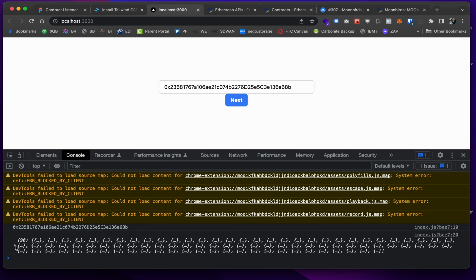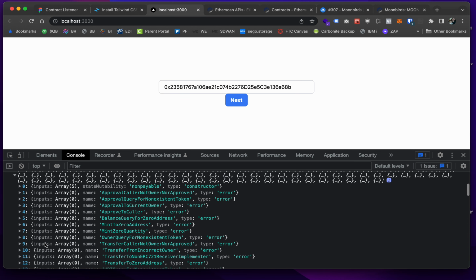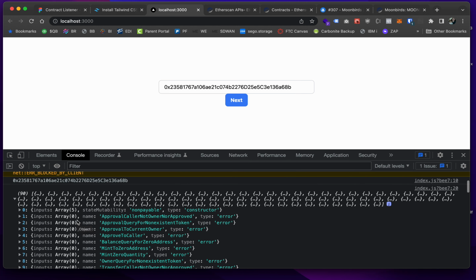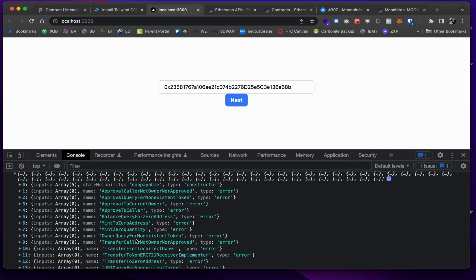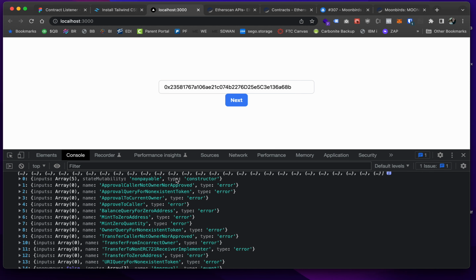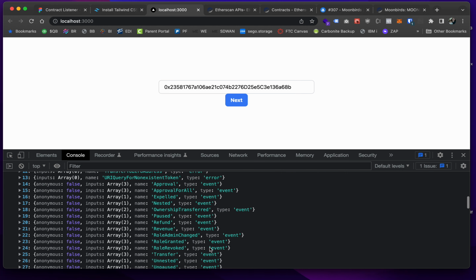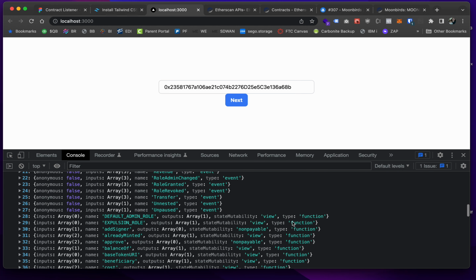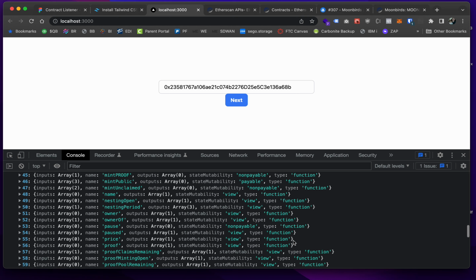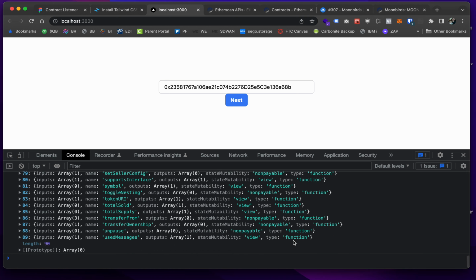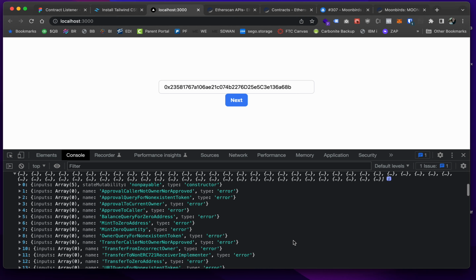There we go. All right, so now we can look at this a little bit better. So we have basically an array of objects that contain a couple of different keys. Type is probably the one we want to filter by, right? Yeah, we have all these events, and we have functions, we have events, and we have errors. Awesome.